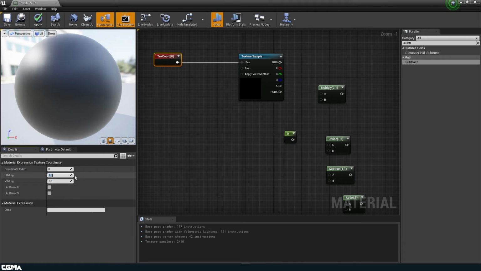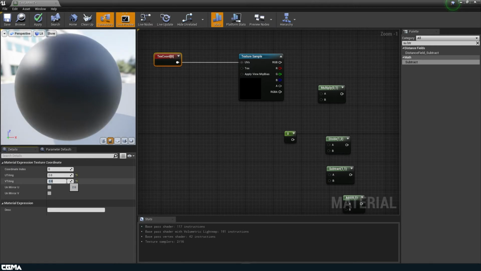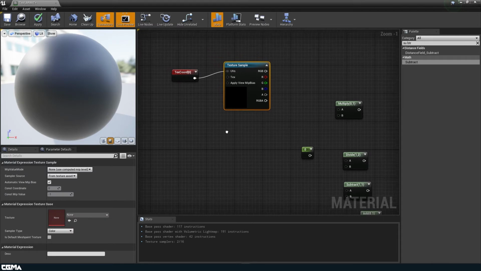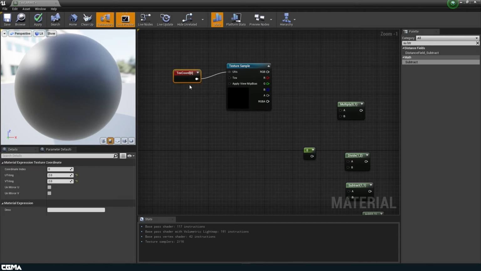Right now it's only tiling once, which is just whatever the texture is. If we do 2, it will double it, 3, 4, and so on. And then when we go into other blending nodes, if you have a second UV set that we created in, say, Maya or Max or Blender, you can actually choose how the texture coordinate will affect the actual UV set. So right now, this would be the default UV set.